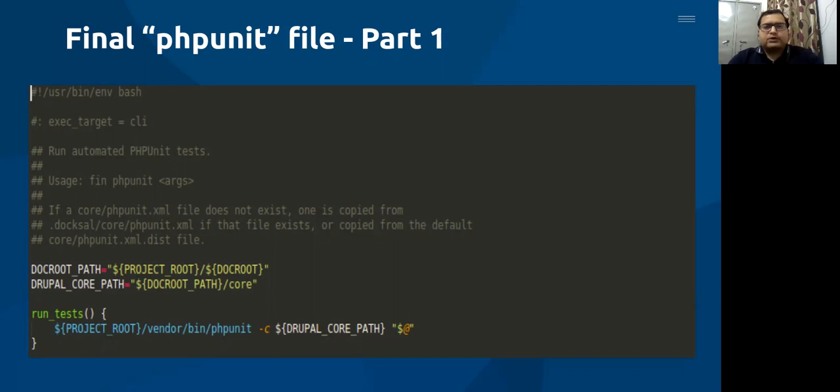Now let's talk about arguments. What kind of arguments can we pass? An argument can be your test file name or test directory name, and we have some other arguments as well, like --filter, --group, along with the file name or along with the directory name. So this is how we can use the phpunit command.